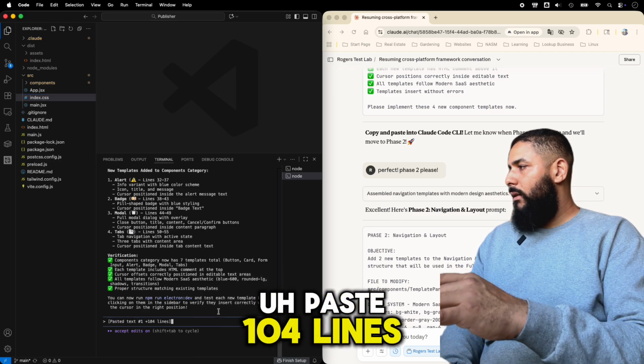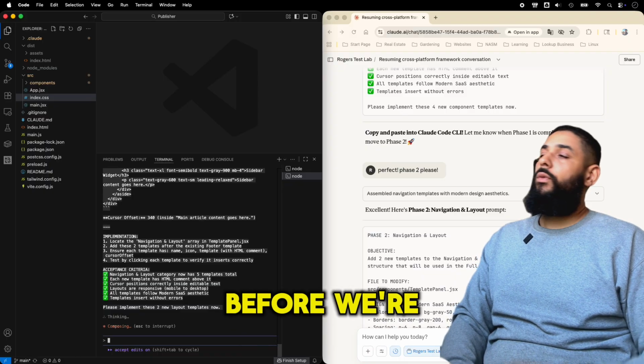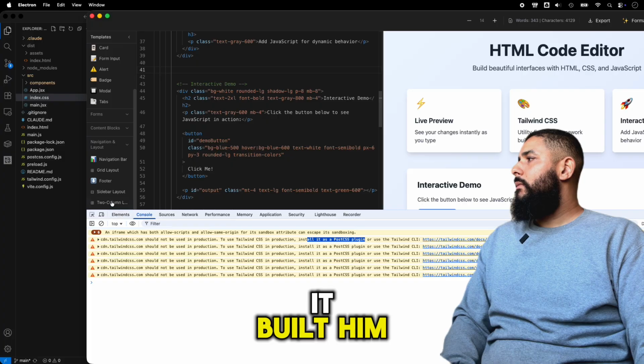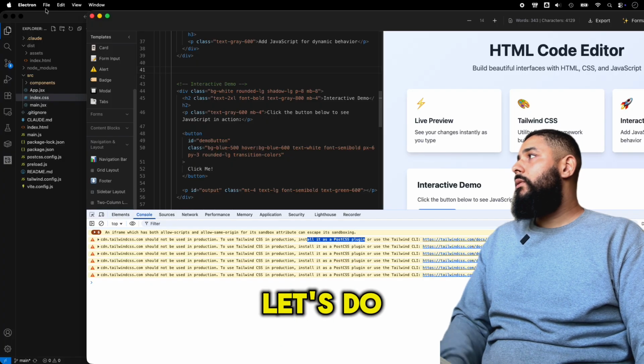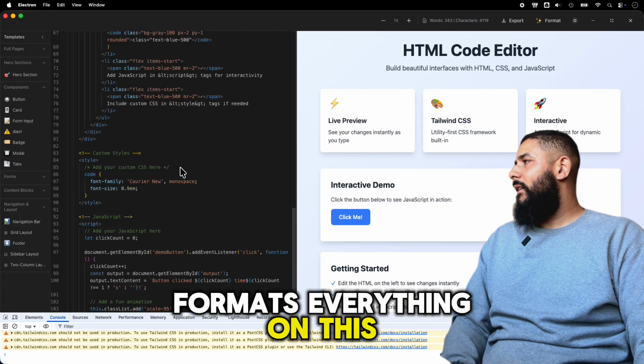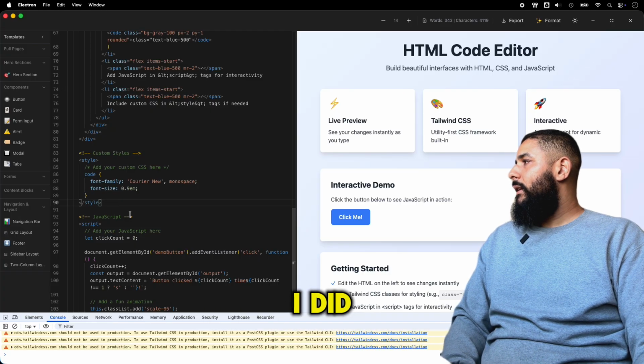Paste, 104 lines. This thing's gonna be done coding all this before we're done reading it. Oh, let's see if it built them. It built them. Sidebar layout. So let's do a new file real quick. This is so cool. We can use format and bam, it formats everything on this side. Oh, okay. So we have the tab component. I did not know that.